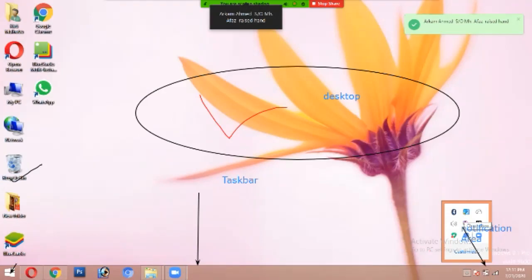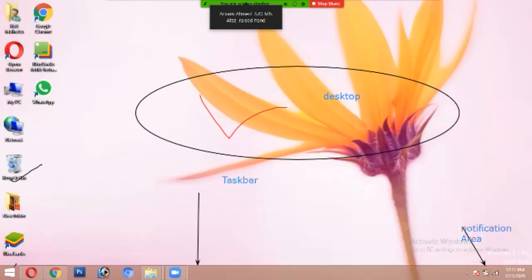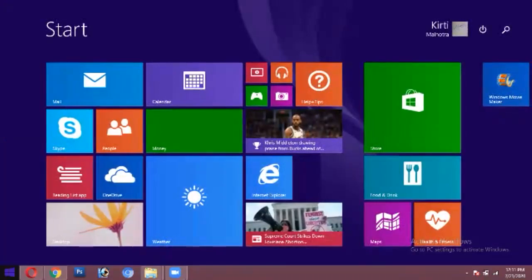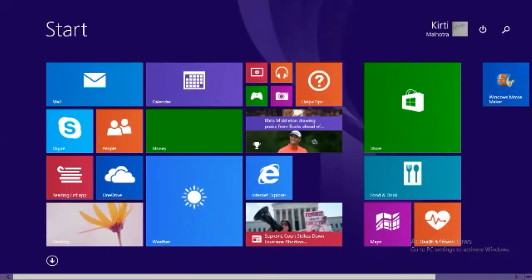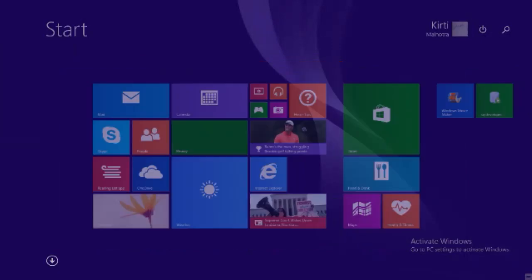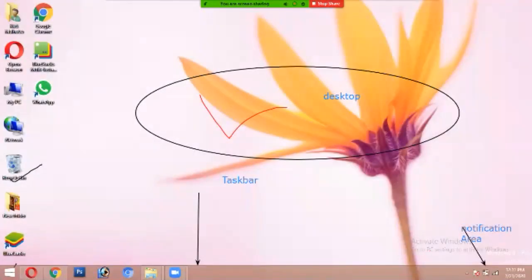Let's come to the start button. It's on page number 23. This is probably the most used button on the taskbar. This is your start button. It displays a menu of major applications. You can see all the applications here. But this is Windows 8. In Windows 7, you can see all the applications here only. And you can open any application by clicking on any one of them.